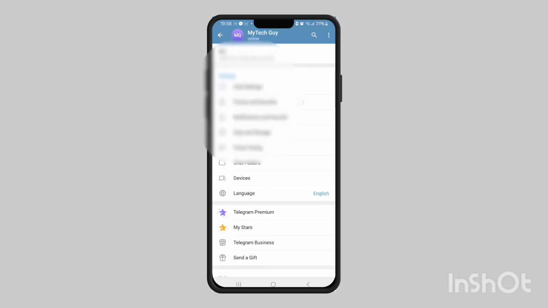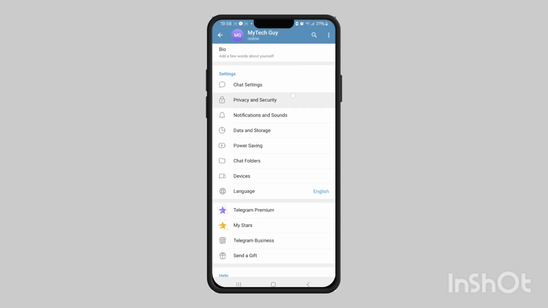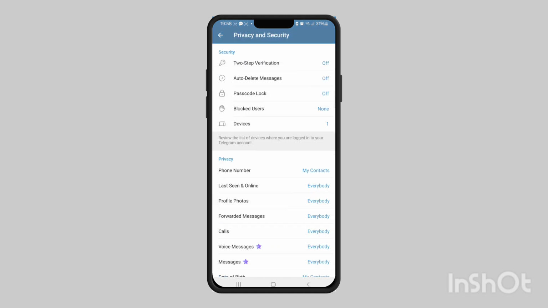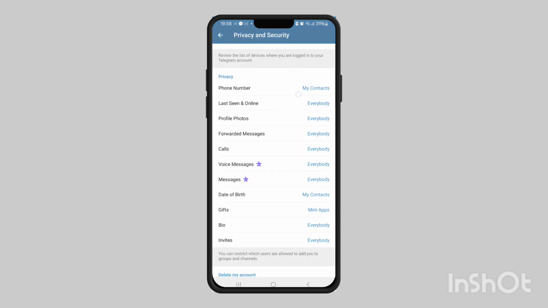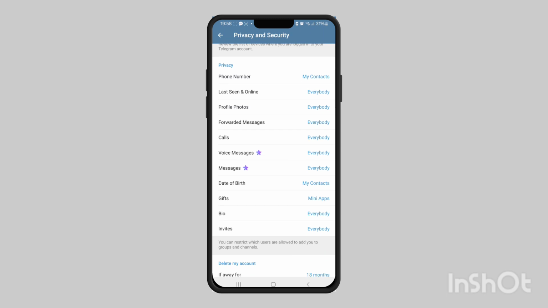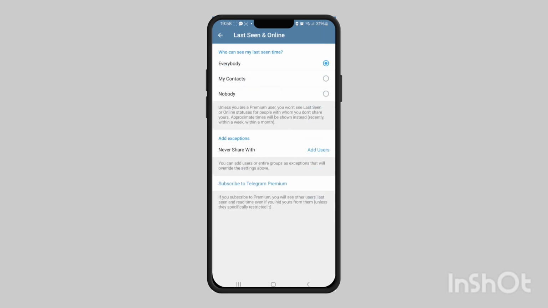From here, you want to scroll down to your settings, and then choose the second option that says privacy and security. Scroll down again, and you'll see last seen and online. Tap that. So right now it's set to everybody, which means everyone can see that I'm currently online.